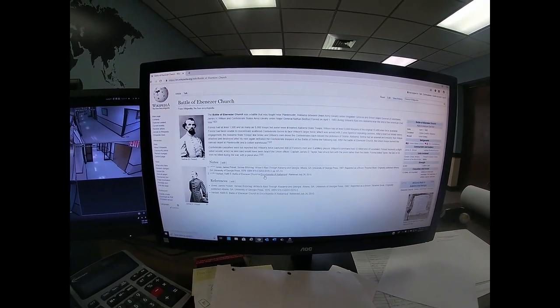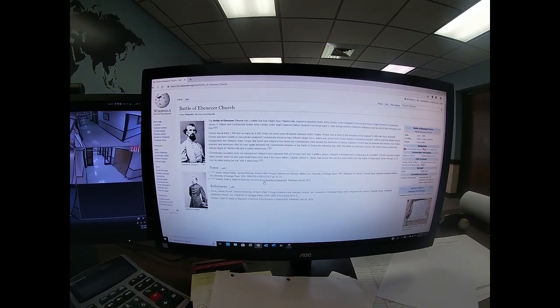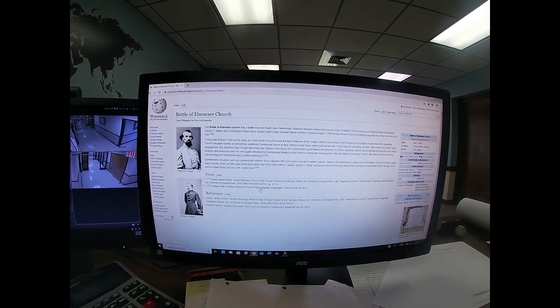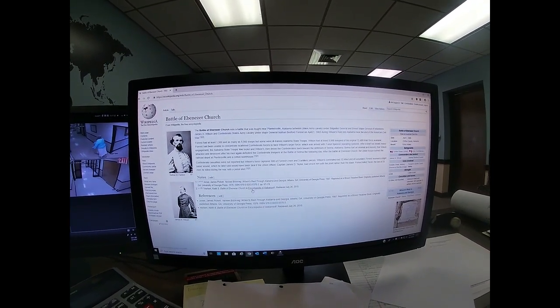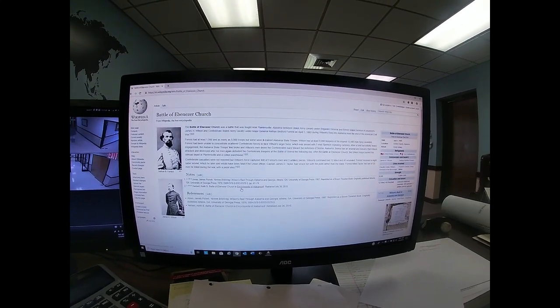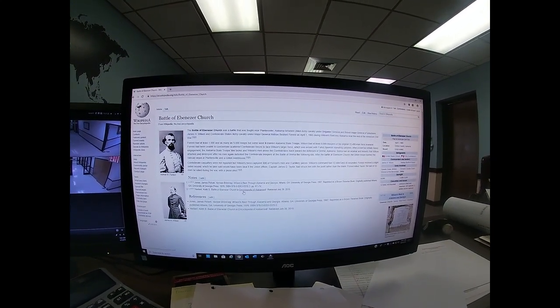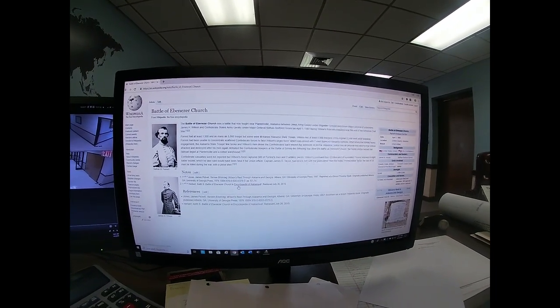Tomorrow we're going to go metal detect the Battle of Ebenezer Church in Stanton, Alabama. The Battle of Ebenezer Church is the battle between Nathan Bedford Forrest and John H. Wilson, which you may be familiar with as Wilson's Raid. It was Nathan Bedford Forrest's job to try to stop Wilson from advancing any further into the South.